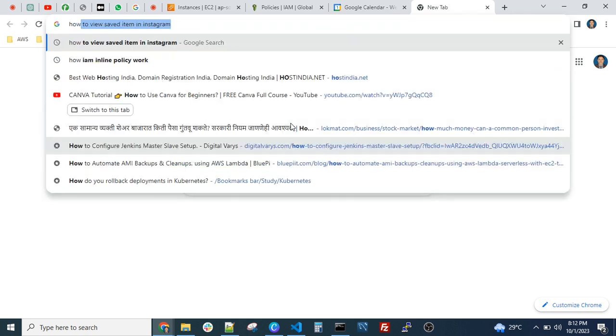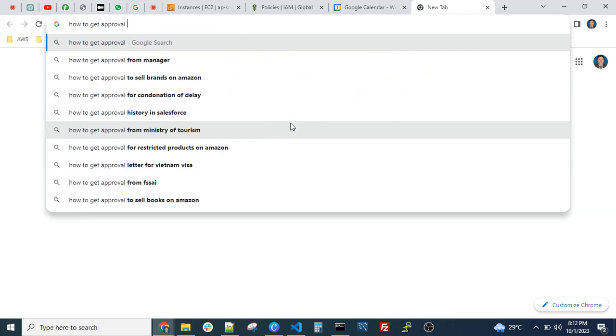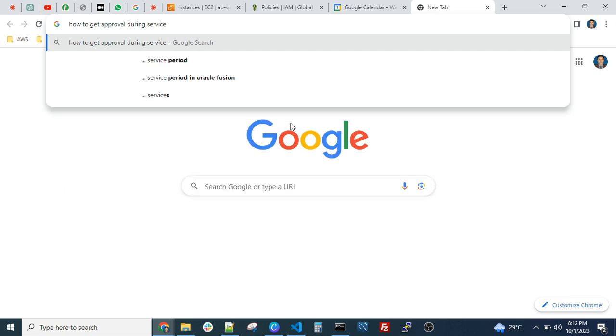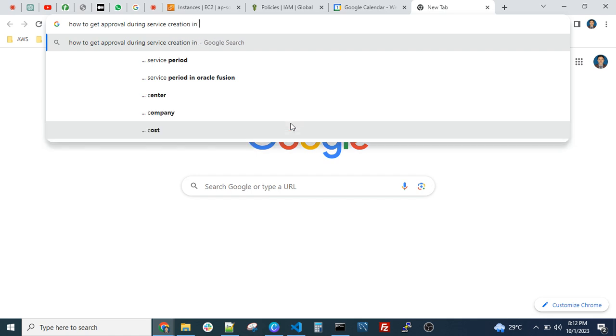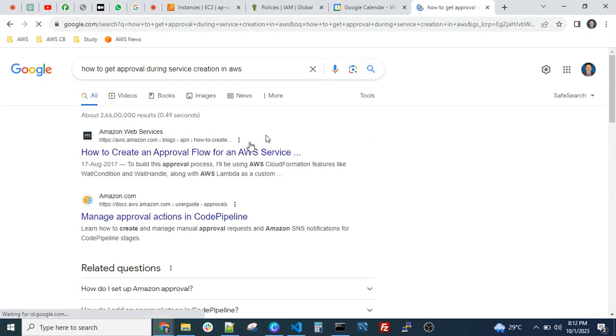Let me type here: how to get approval during service creation. There are some features in AWS, I just heard about them but never tried them. How to get approval during service creation in AWS. So any user has the permissions, but he can't directly create any resources. First, it will generate an approval email, and that approval link will go to the account owner or a team leader, who works in a cloud architect role or something. He will get an email with the link. If he approves your request, only then can you launch your services.